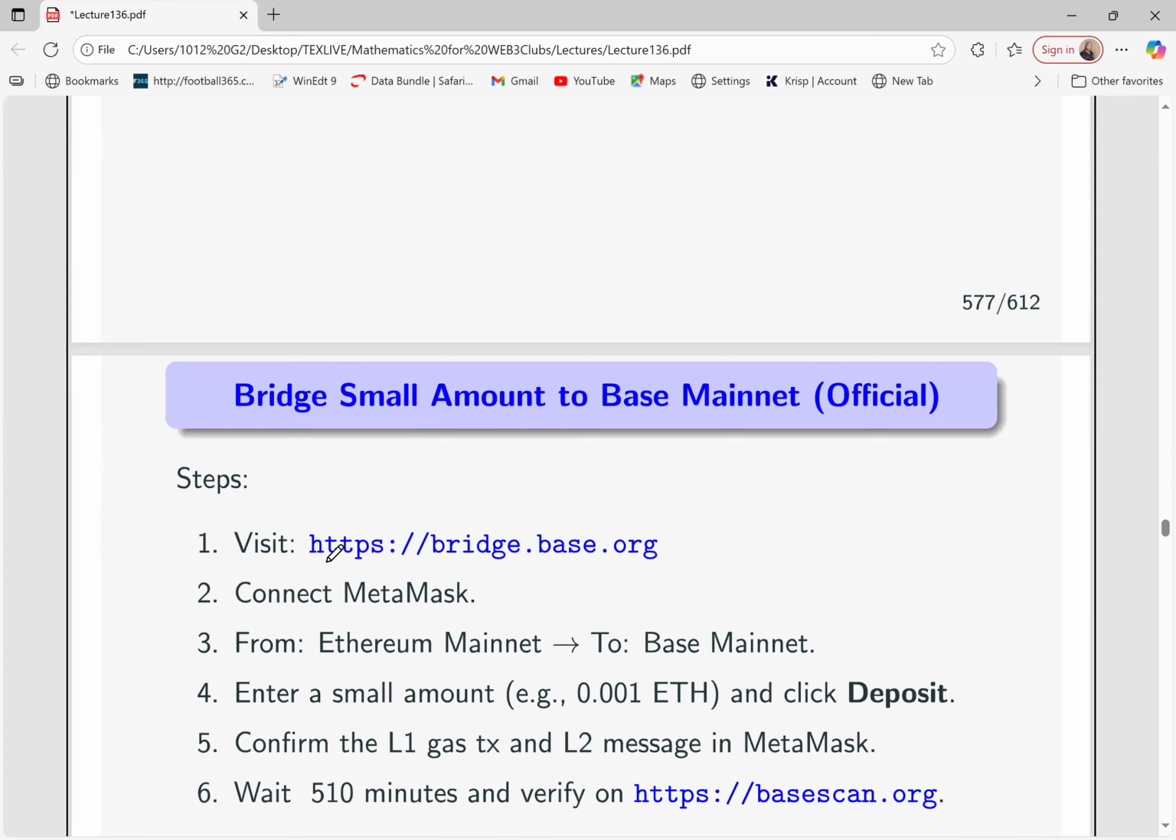So I would visit this. When you click on this, and then connect your MetaMask, and then there is from and to. So you choose from Ethereum mainnet to base mainnet. Then the small amount that you want to move, and then click deposit.